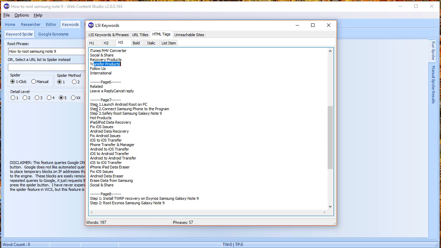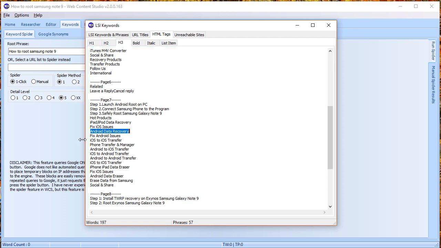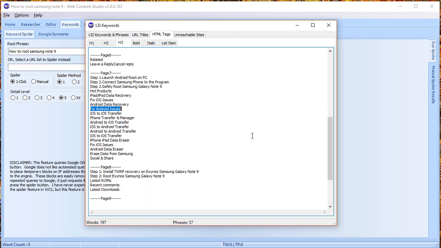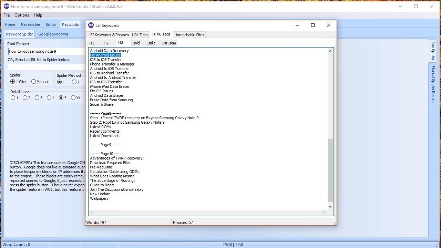Step 1, step 2, step 3. That might be a good approach to doing this. Write your article as this is how you do it. Step 1, do this. Step 2, do that. So all the time we're getting great ideas on what we can include in our own article. Android data recovery, fix Android issues. Don't know whether those are applicable to the phrase that we want to write about. And then we've got this step 1, step 2 again being used for the TWRP.